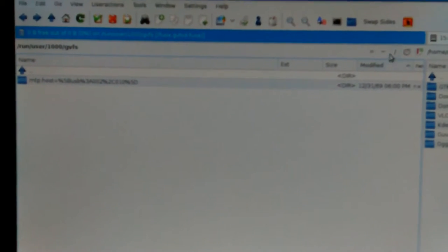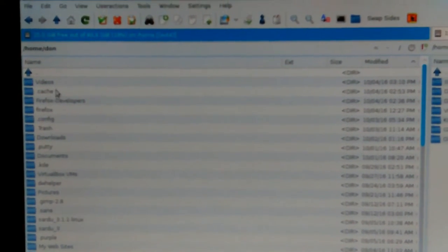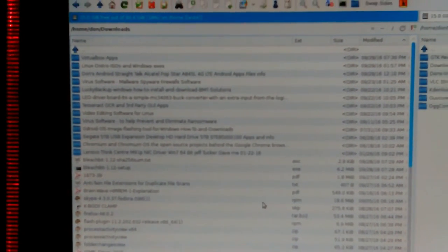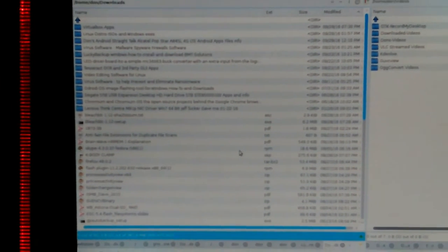You can try to change into a different directory here. Something with much more files in it. Okay.